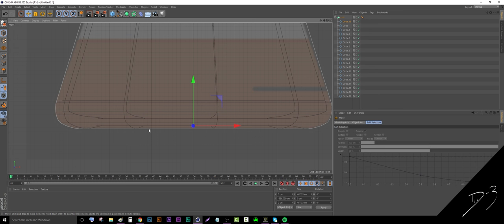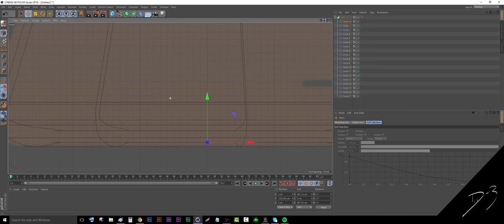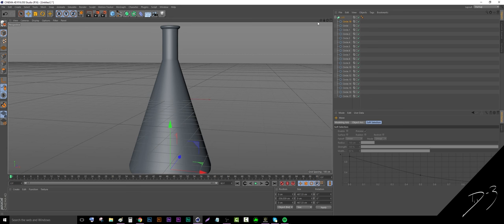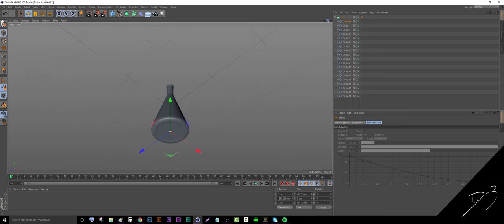So, if you look at a bottle, there's almost a lip at the bottom as well. So, it's just small imperfections that add to the quote-unquote realism of that. So, let's look at it. Let's exit out. There it is. It looks pretty nice, actually.